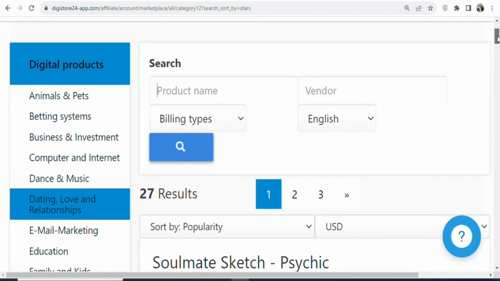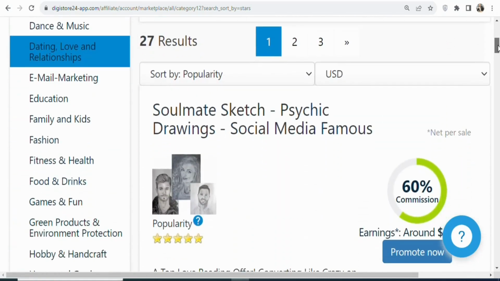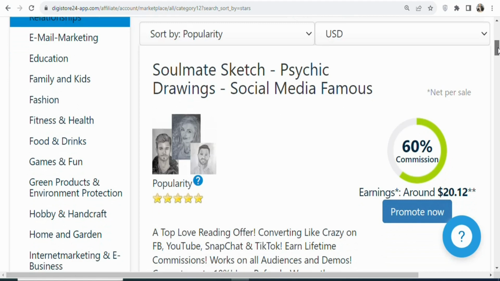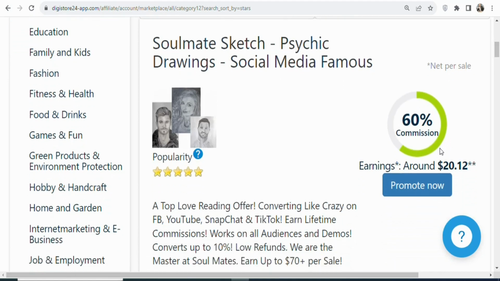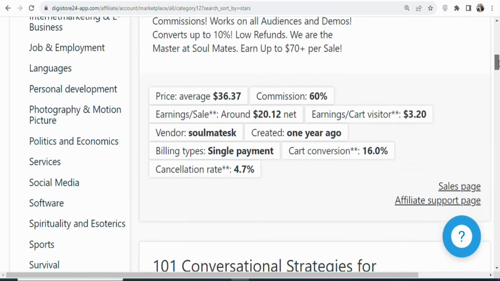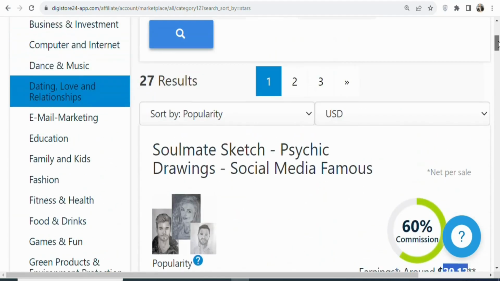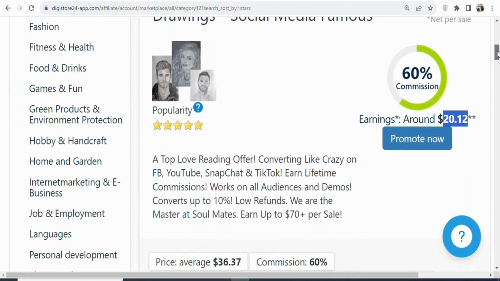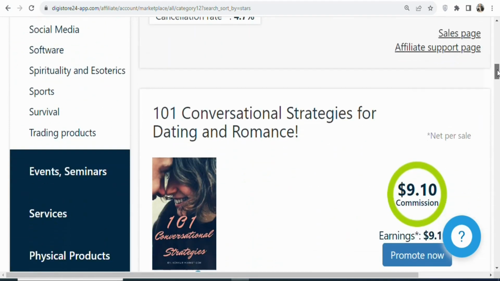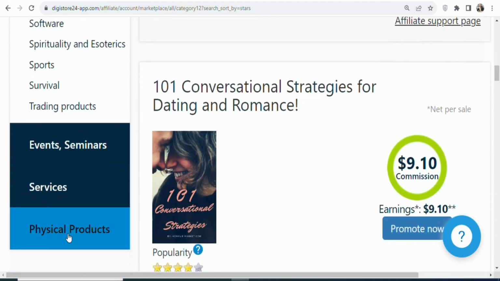Once you click on it, as I scroll down, you can see these are products that you can promote under the relationship category. You can see the first one, you are going to be earning $20.12 for every sale that you get. If you scroll down, there are many of them that you can promote. In this video, we are not going to be promoting products under this category. What we are going to be doing is promoting a physical product. You can see physical products.